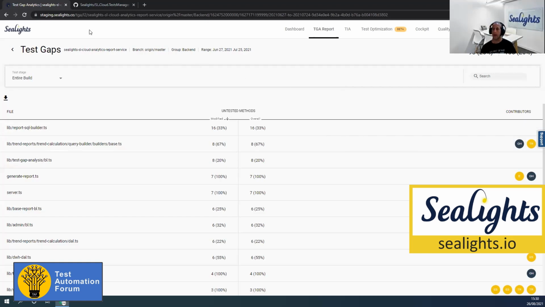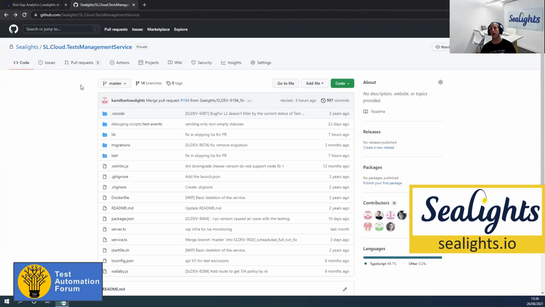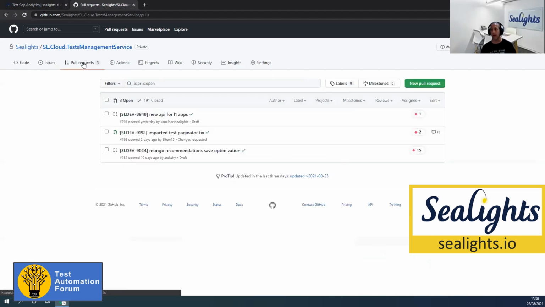As Scott also mentioned, we shift our analysis left into the pull request itself. So on the dashboard, what you're seeing are the builds themselves and the TGA report after they've been merged into master, but Sealights can look at the data also on the pull request level. So if we come to one of our components, we can come to the pull requests that are currently running, and we can see that Sealights is providing our developers insights on the pull request level, even before they're being merged into the master branch, about the untested code changes.